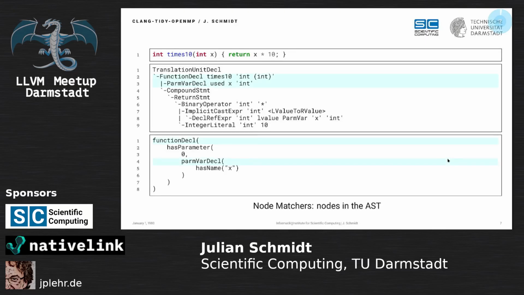So there are three different kinds of matchers. There are node matchers, which only match AST nodes. So for example, a function declaration is an AST node. Then we have traversal matchers if we want to express some relationships between AST nodes, for example, has parameter, or if we want to know the type of a parameter, that's a traversal in the AST. And finally, narrowing matchers to say we want to constrain some property of an AST node or of some other part to say, for example, here it has to have the name X.